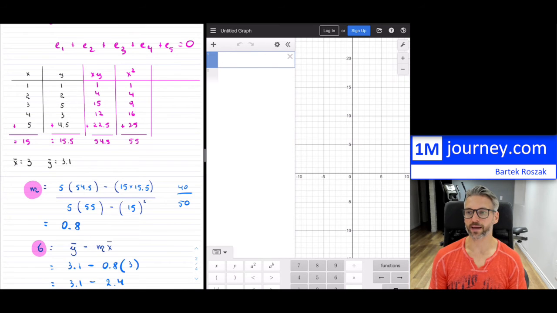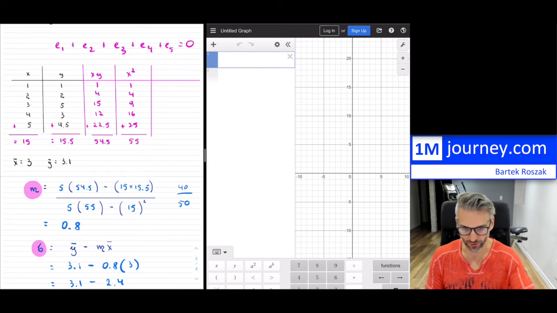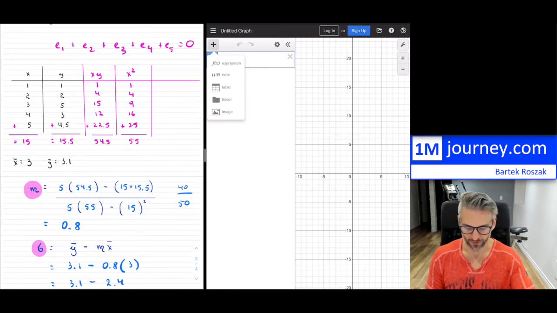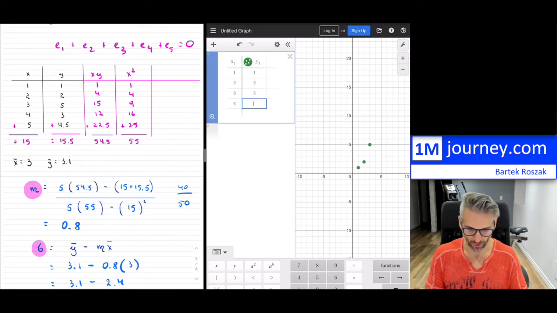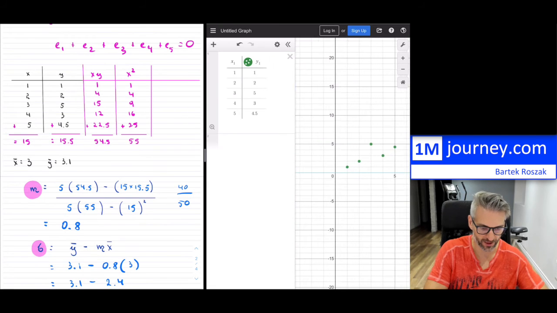All right, so here I am in Desmos. So I'm going to do it in 2 ways. All right, so the first way that you can do this, if you add a plus here, you can put a table. And then in this table, I can put these values in. So 1, 1. So this is 2, 2. This is 3, 5. This is 4, 3. And 5, 4.5. Notice that it plots it for you as well.